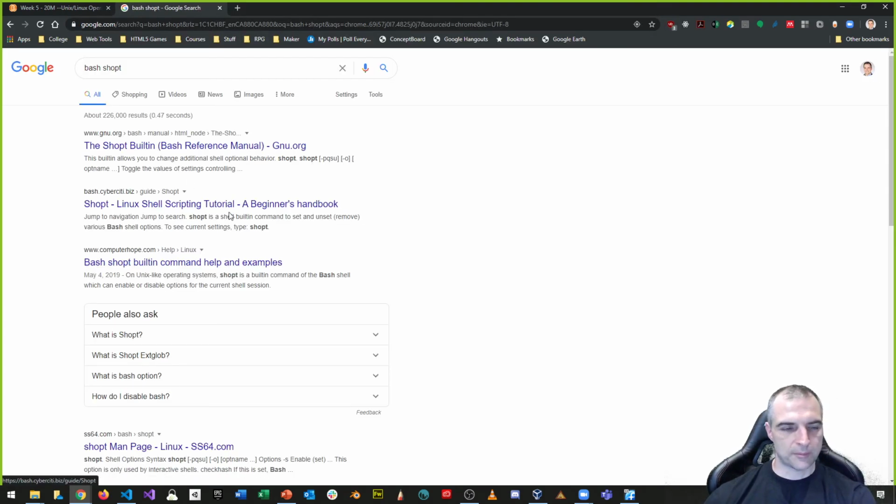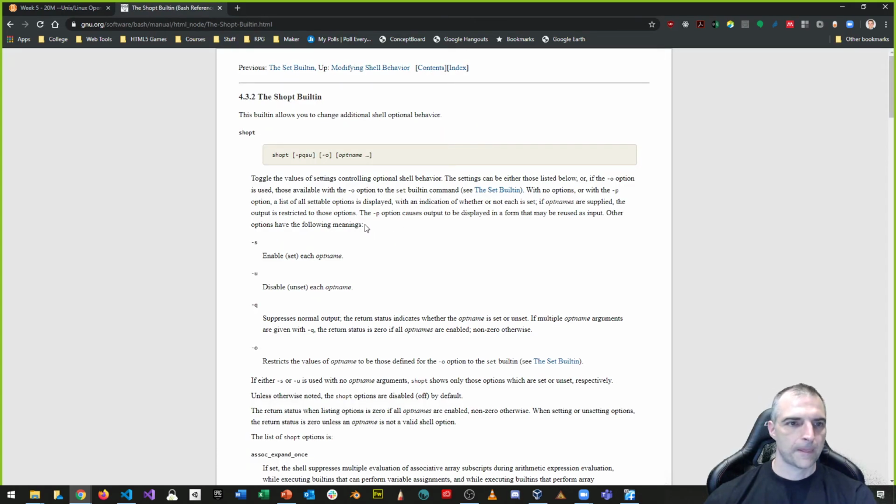So what is shopt? It's a built-in in the bash reference manual, right? And it says toggle the values of settings controlling optional shell behavior. All right, that's what I'm doing. And the settings can be either those listed below, or if the -o option is used, those available with the -o option to the set built-in command. Okay, so these are all the different options. -s enable, -u disable, -q suppresses normal output, -o restricts the values, right? So those are the different options.